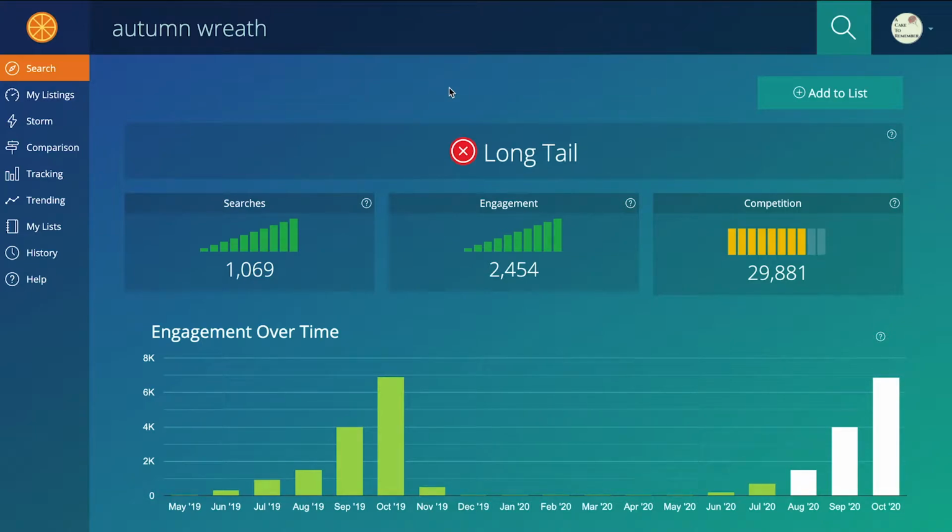So you can see here, we've done a search for autumn wreath. Right across the top, we can easily see that this is not a long tail keyword, which means that it's pretty generic. It's not a very specific keyword. Right underneath that, we have the marmometers, which show us three very important pieces of information, which you will see scattered through the rest of the tool.